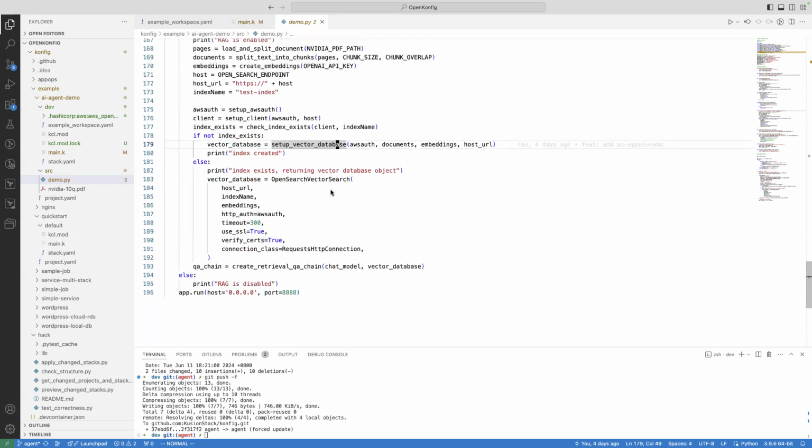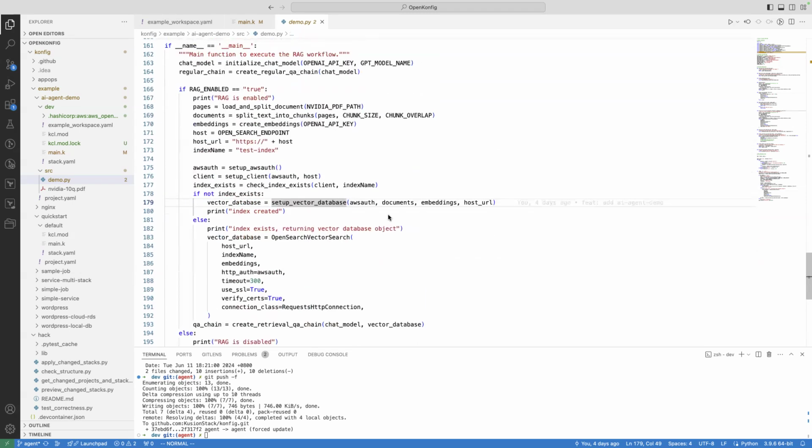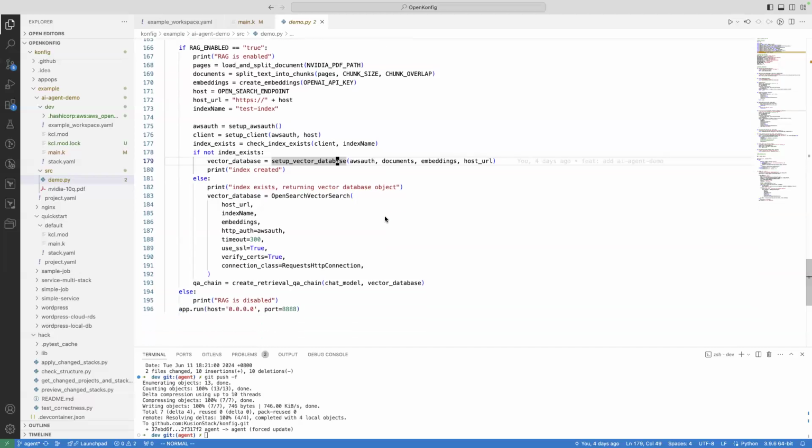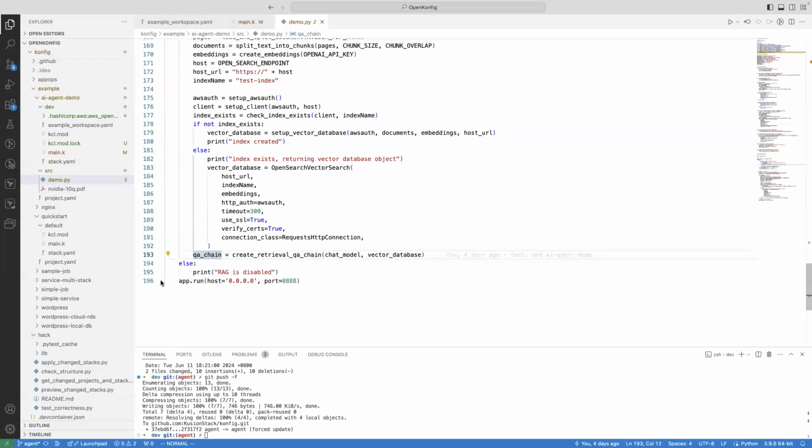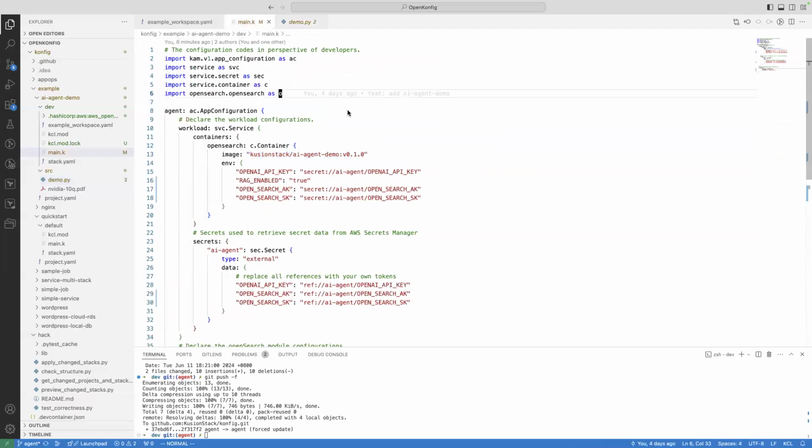Once the vector database is created and the document has been embedded and all the values have been stored in the vector database, we can create a retrieval QA chain. It's also provided by the LangChain library. So it's quite simple, right? And we run this code as a web service. The third part is the API configuration.